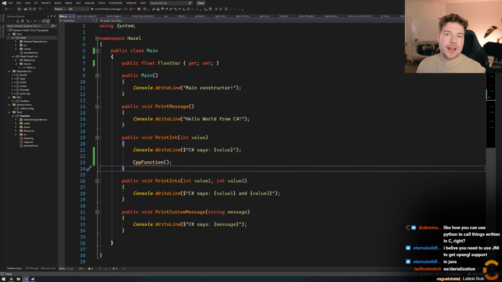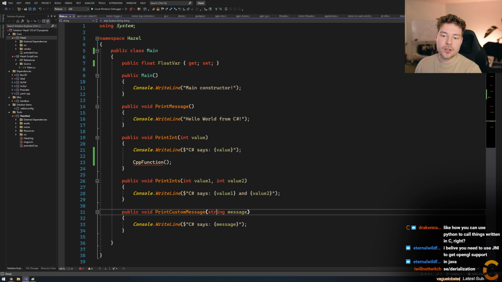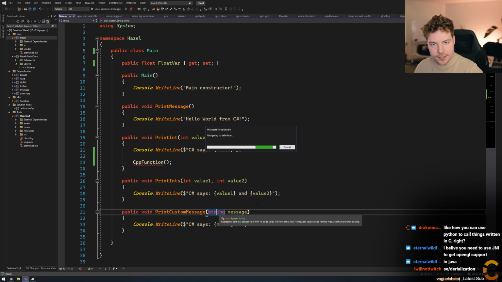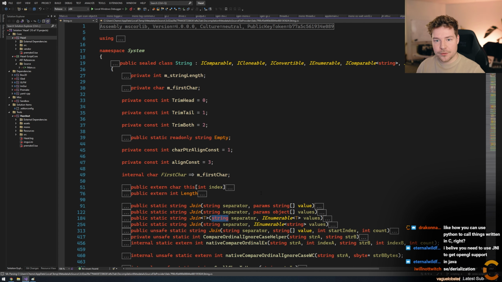Why? Well, because C# is a managed language. And since C# is a managed language, it has concepts such as garbage collection. If you look at a string, for example, in C#, that's obviously a C# class. I just hit F12, so it'll come up here.